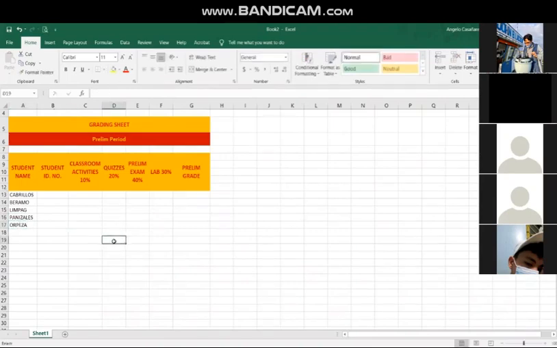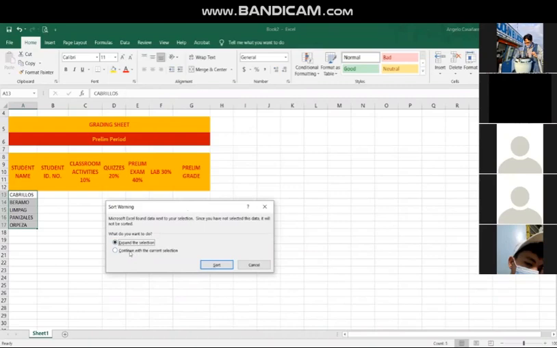Okay. Guys, after you have typed all those family names, the next thing that you're going to do is highlight the 5 family names. Proceed to sort and filter, but in some other Microsoft Excel versions, it is sort ascending. So select sort A to Z. Automatically, this is the sort warning dialog box. You have to click continue with the current selection. Please select continue with the current selection.